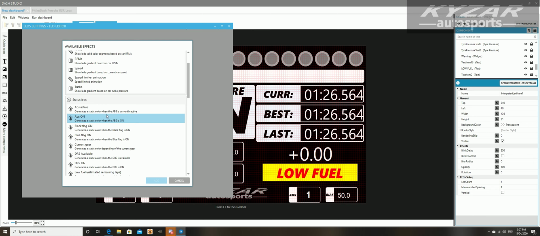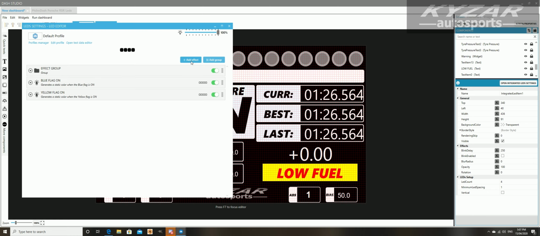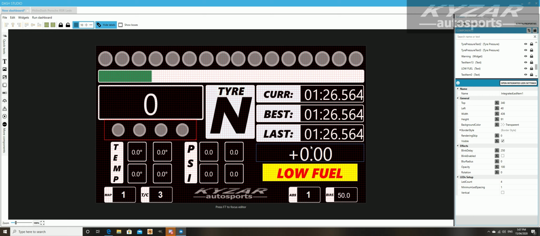You're on the brake and the ABS is working. We can actually set an LED to come up for that. All those effects are just in there. This is, like I said, my flags, so blue flag and yellow flag. There are a number of different flags that you can grab, but I only want the blue and the yellow.